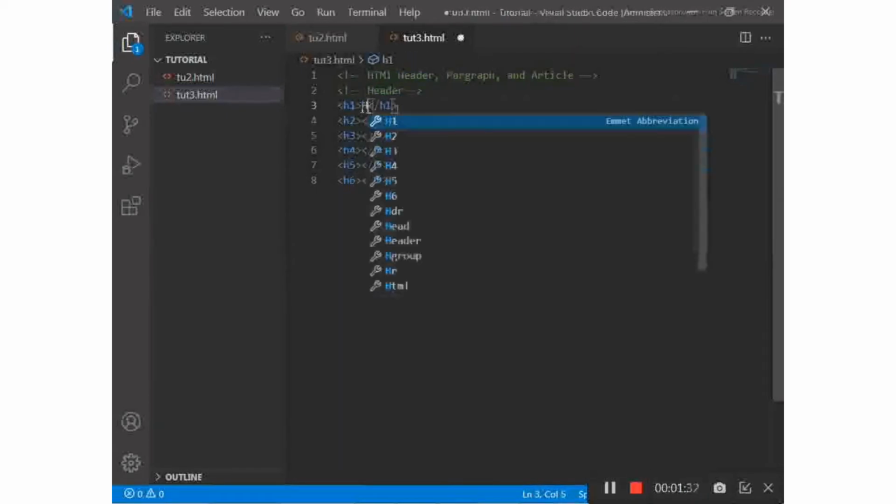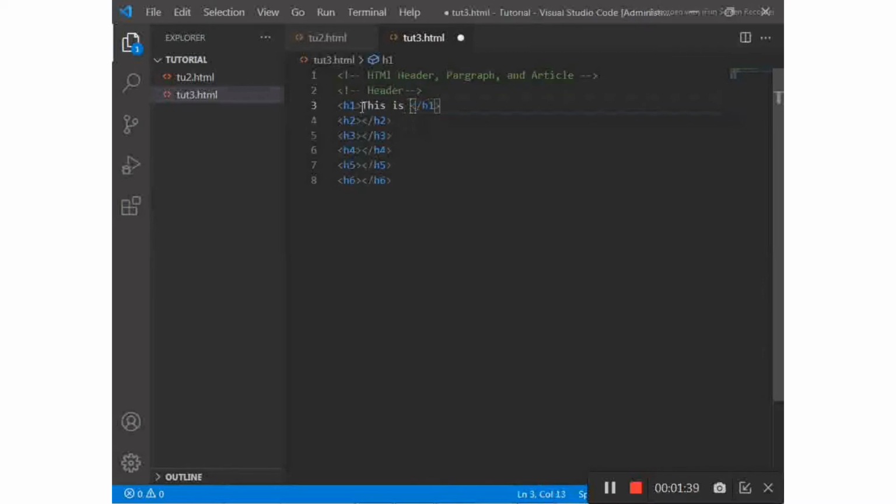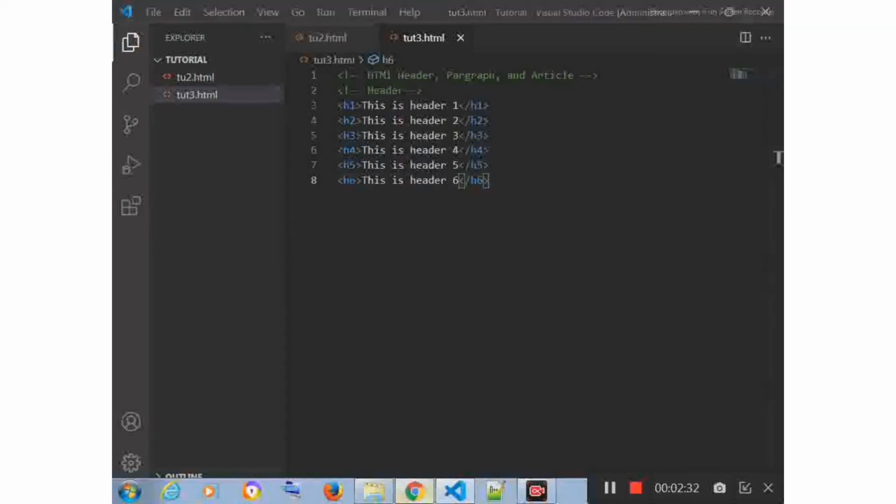So guys, these are HTML headers. First let me type here: this is header 1. So guys, these are HTML headers. Here you can see, this is header 1, header 2, header 3, header 4, header 5 and header 6. So guys, let me show you the result.